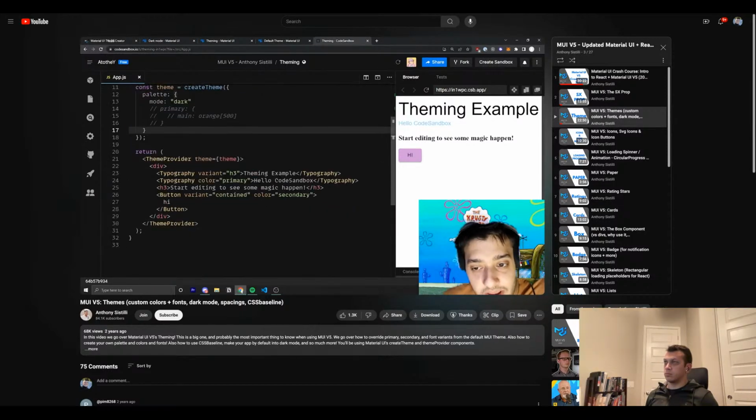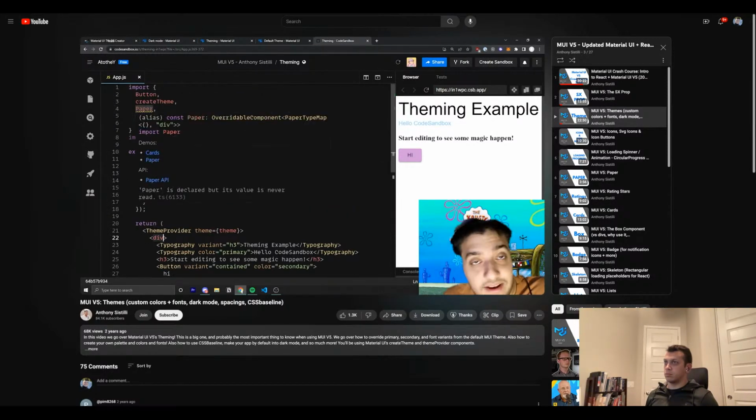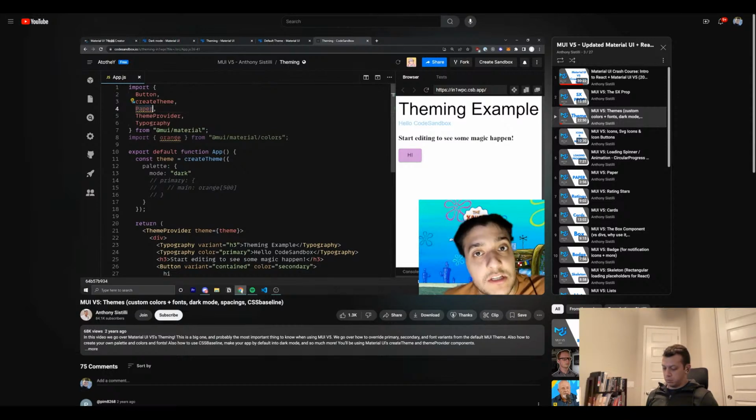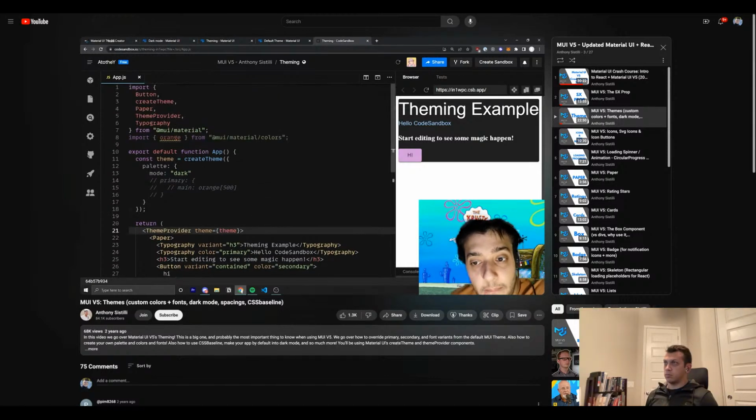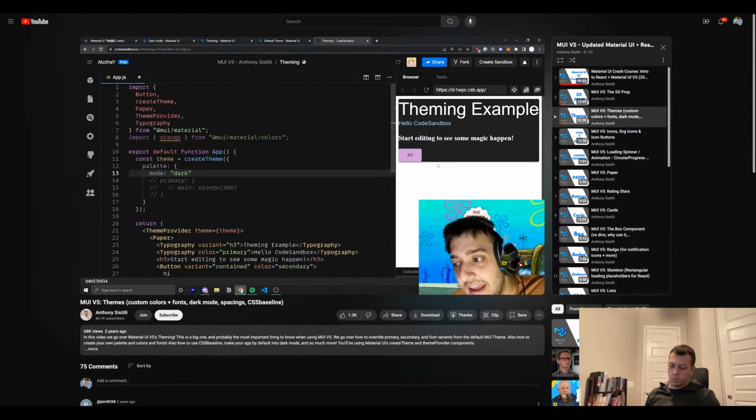And now, if I were to change this div into a paper component, and if you haven't watched the paper video, essentially paper just provides a background for your application. So if I were to go ahead and just pass in paper over here, you'll see that because I have mode dark here, anything that has a background color, like paper, which is essentially just a big div with background color, will now have the dark theme background color behind it.